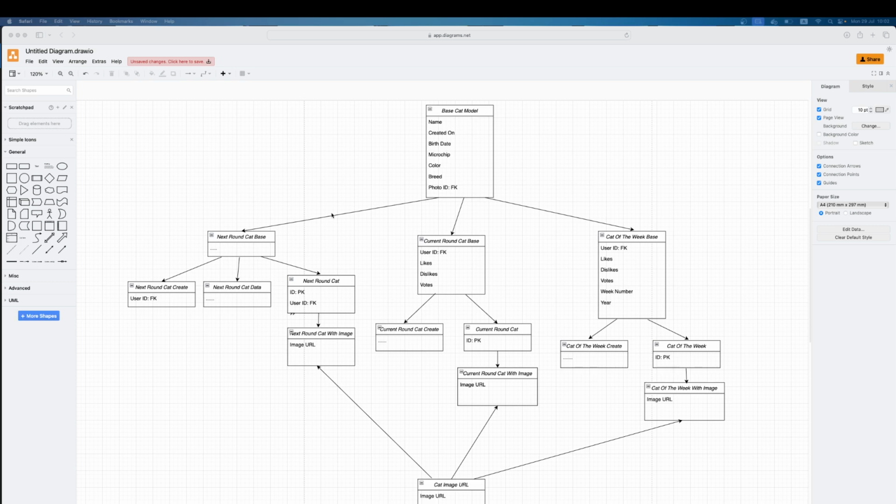So first, let's describe that. The application is named Cat of the Week. So in theory, we will vote for some cats, and every week we will see which cat received the most likes, and this cat will become the cat of the week for the next week. And here is something important.